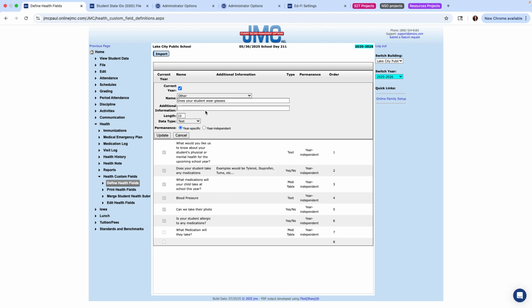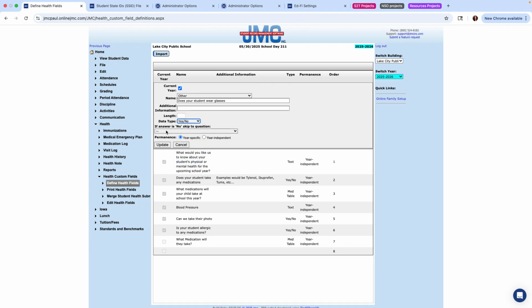I could add additional information if I needed to, and then I could get a text response back, but something like, does your student wear glasses? That could be as simple as a yes or no. We just want to know, do they, yes or no? And they could skip ahead if I was going to ask a follow-up question about glasses, but then I want to select that permanence. It's most likely that that student is going to continue wearing glasses for a while. So we could select year independent, which means that yes answer will carry over year after year, but it does allow parents to be able to change that answer to a no in subsequent years of online registration if they want to. So once you have your question the way that you want it, go ahead and click update.